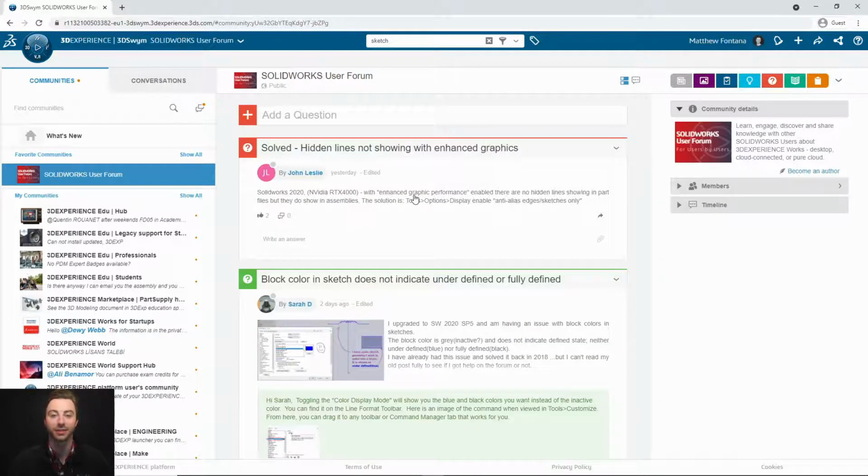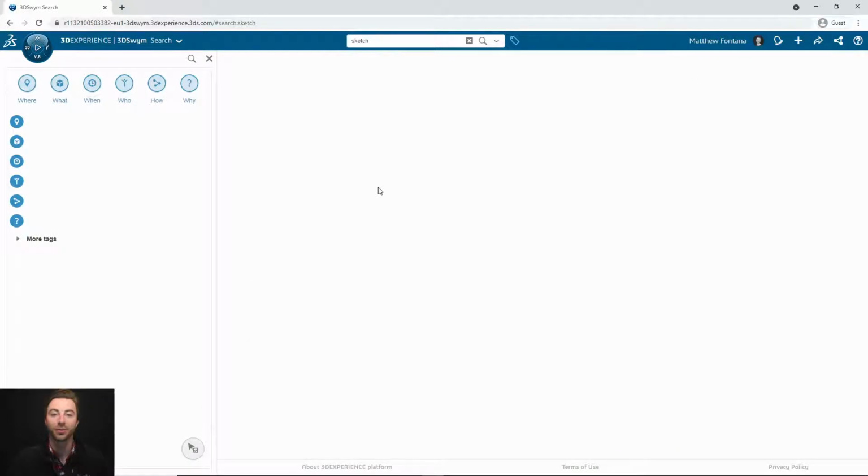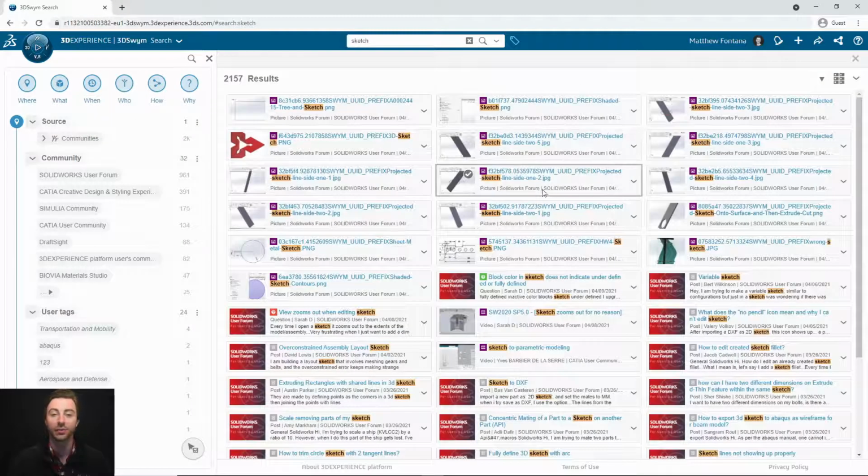So if you were to search sketch, for example, you would then get posts in the SOLIDWORKS user forum specifically that relate to sketches. Now, if you would like to dive further down into the search capabilities, you can click search instead, and it will open up the overall search window, and you will see all of the available results and all of the forums that you are a part of.